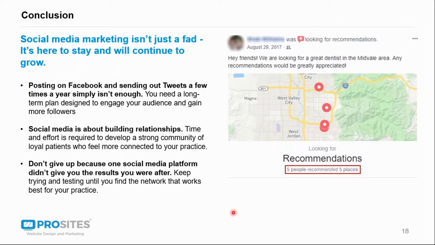So one thing to keep in mind is that social media marketing isn't a fad, and you probably know that if you're here. It is here to stay, and it will continue to grow, and it will continue to evolve. Like a year from now, we'll probably be talking about VR, to be honest. So it's not going away. Just keep in mind that posting on Facebook and sending out tweets a few times a year just isn't enough. You have algorithms working against you if you are inconsistent.